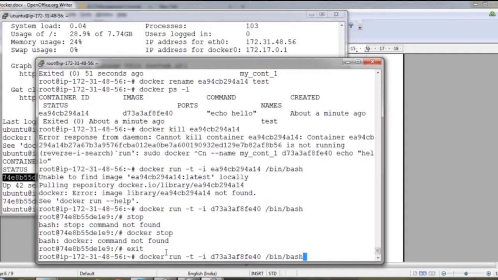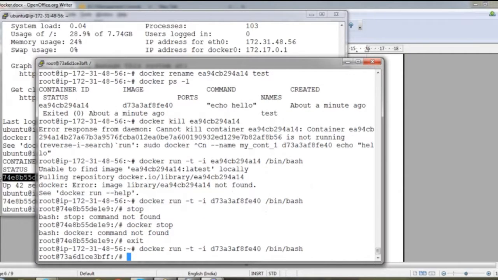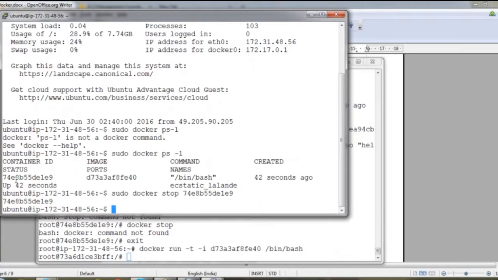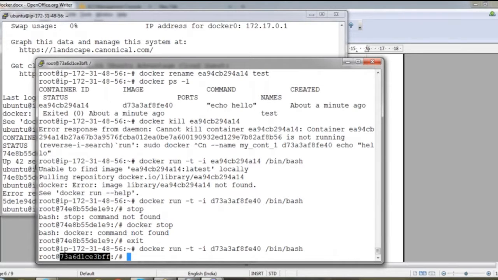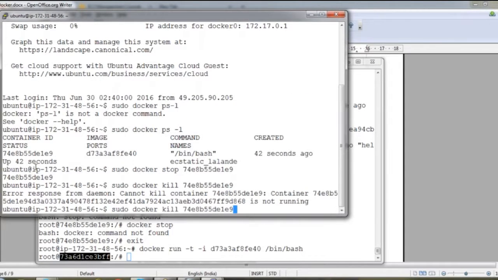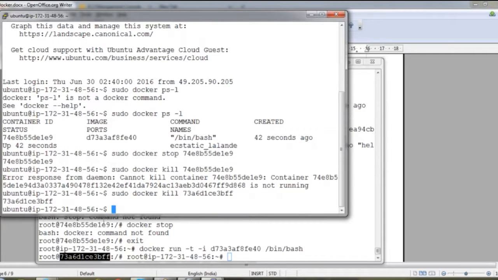So if at all I want to stop the container, it is responding, so fine. But in some scenarios, if they become unresponsive and I have to kill them, use the kill command, which will kill the container and update the container ID. See, it has killed it.